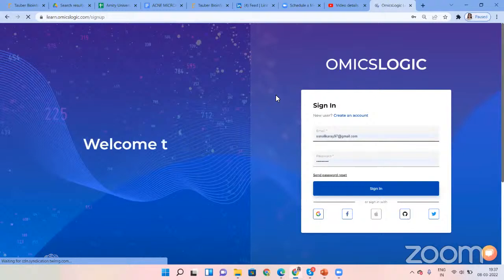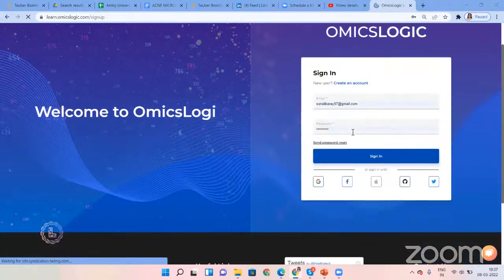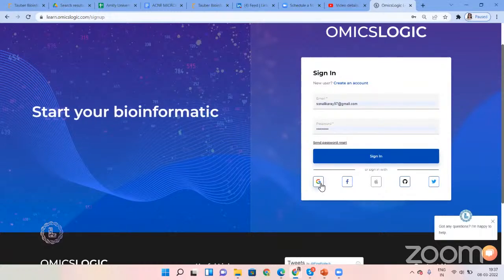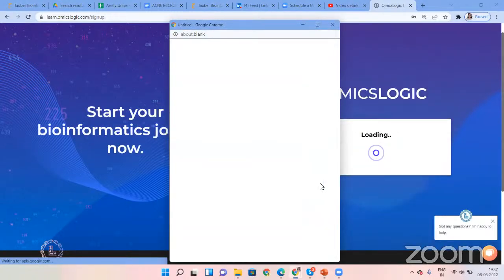Now, either you can create an account for yourself by putting in the details required, or simply use any of your social media accounts to sign up. I'll be doing it with my Google account.